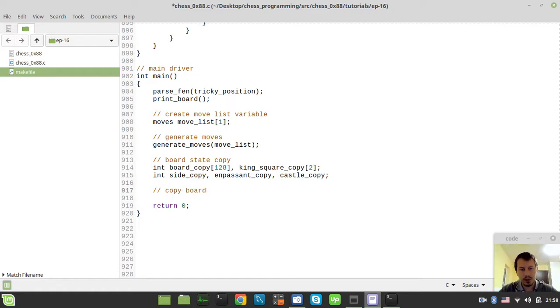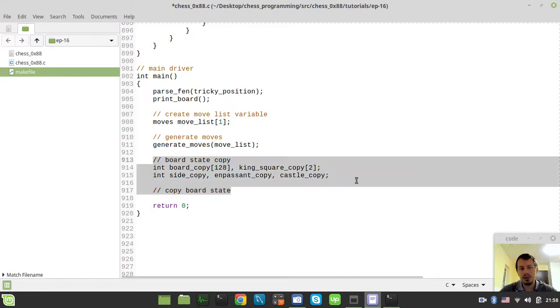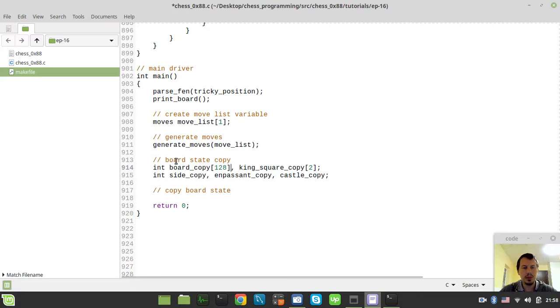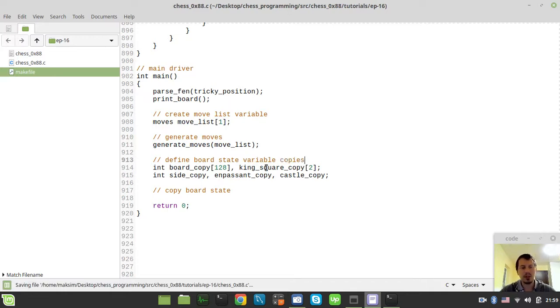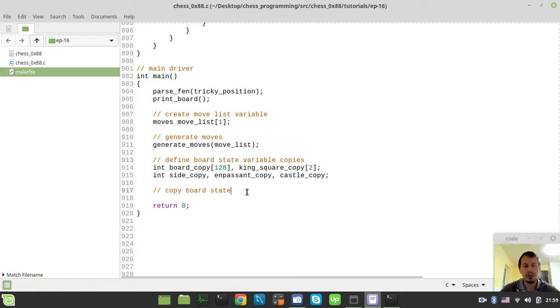And now we want to copy the board state. So it's almost the same as here, but here we just define the variables. So maybe I should give a different comment. Let's say define board state variable copies here, and here we just want to perform some action. So we want to copy our current board state.